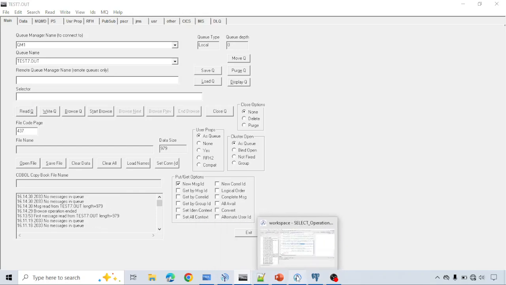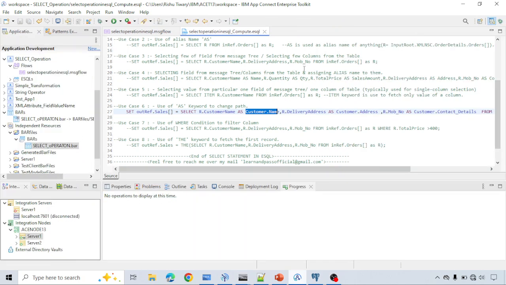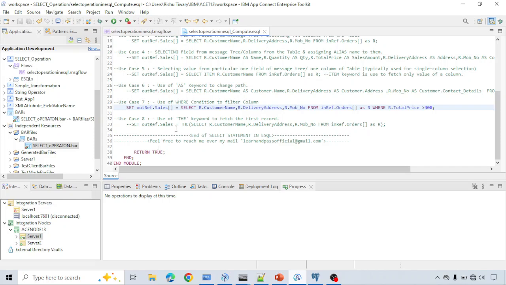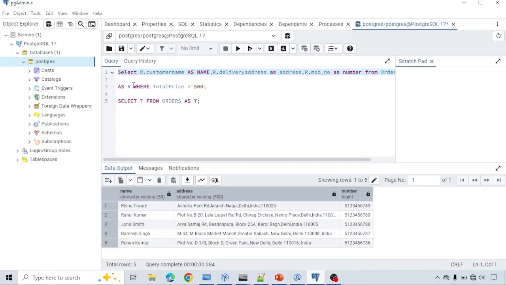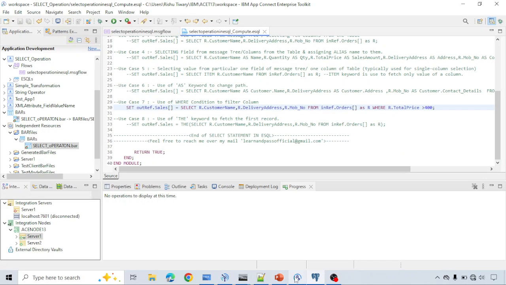Now let's understand the next use case. Next use case is the WHERE condition. I already explained that if you want to filter the row or column, you can use the WHERE condition. Similarly, if you remember, I used it to filter, as WHERE total price is greater than 500, to filter the column or the row. Okay, same thing I am doing here.